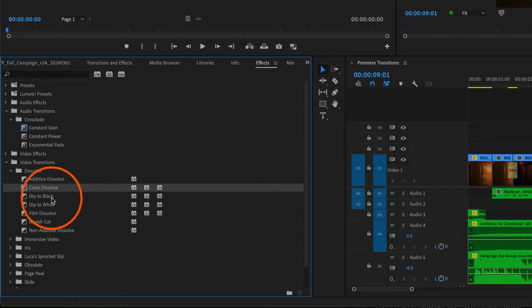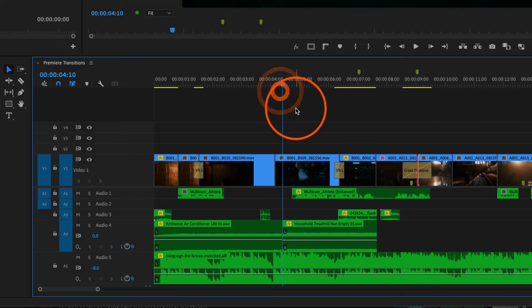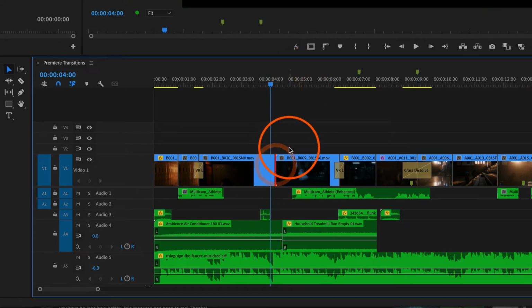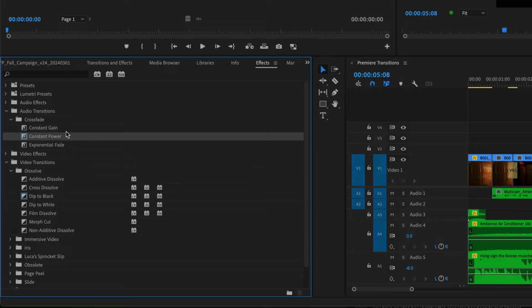If you want to change that, I'm going to change my default video transition to dip to black. I'm going to right-click on that and I can set selected as default transition. And the next time I apply a default transition to something, it will be a dip to black. Same thing for audio. So if I want to change constant gain to constant power, set selected as default transition, and that is the new transition there.